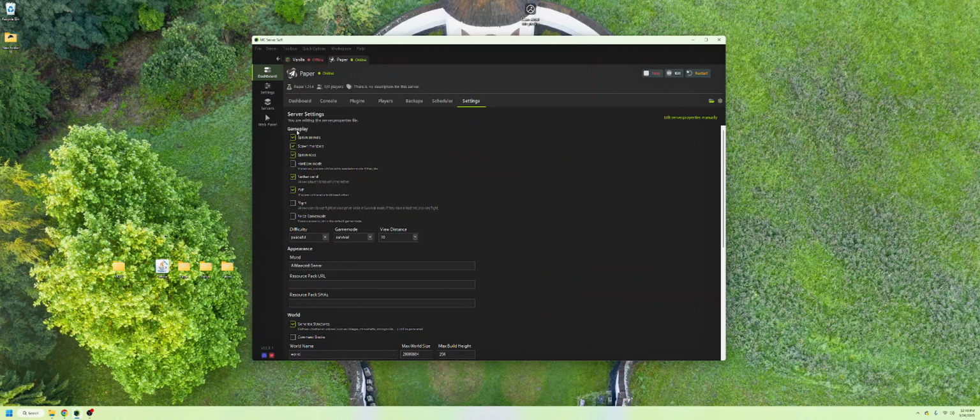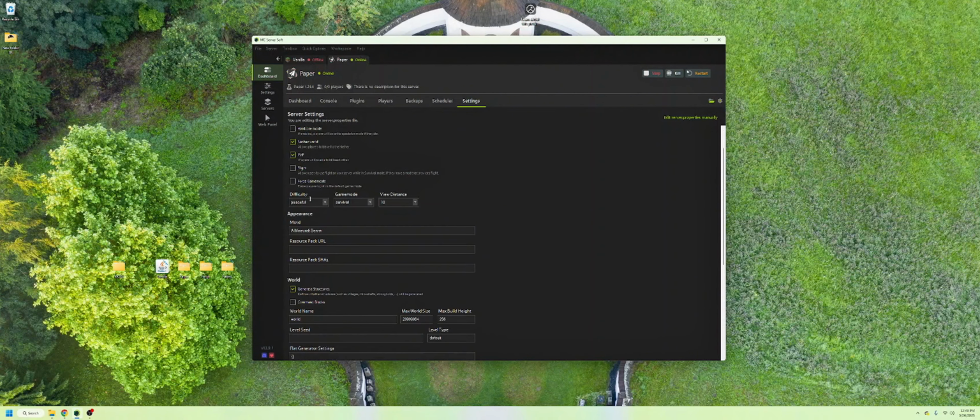So if we go to settings here, this is where you'll update any of your server properties, whether you want to spawn monsters or not, hardcore world, allow PvP, allow flight. This is where you'll change your difficulty as well, your game mode, and your view distance. With paper servers, they run really well, so you could probably bump it up to near 20 if you have a decent computer.